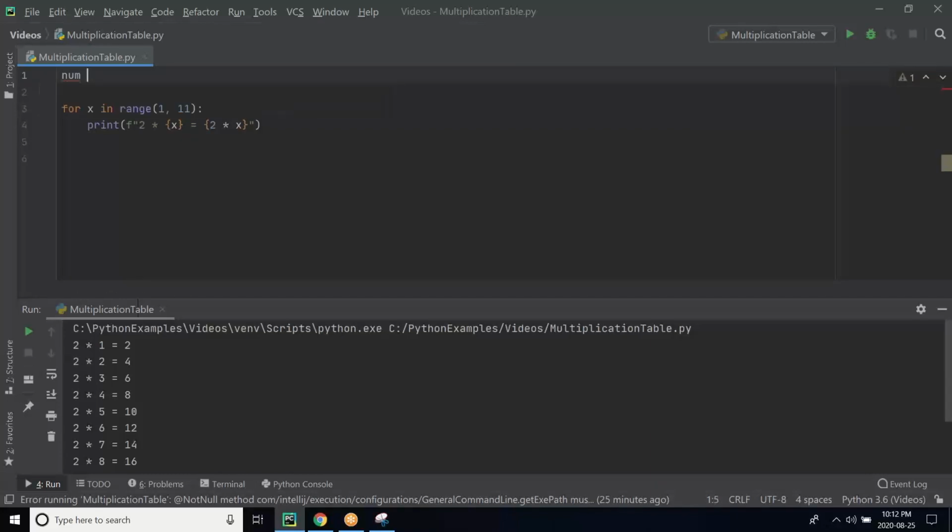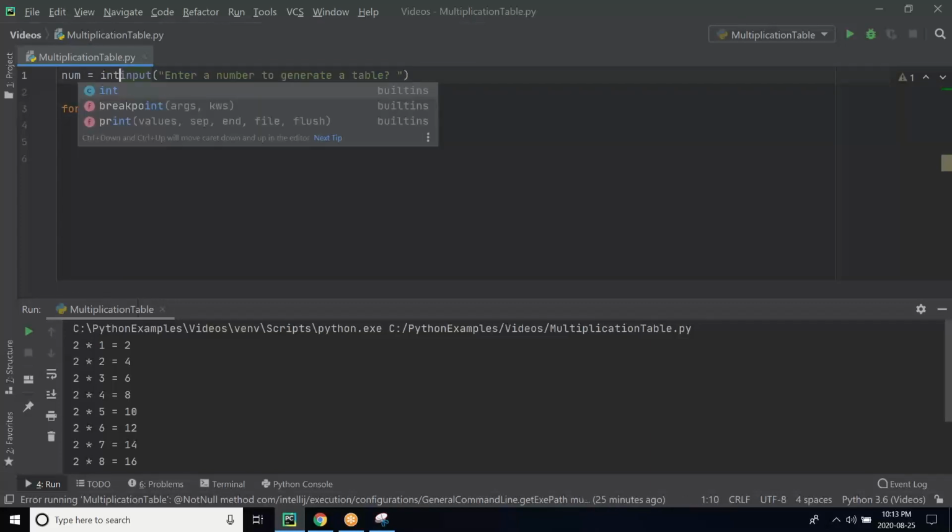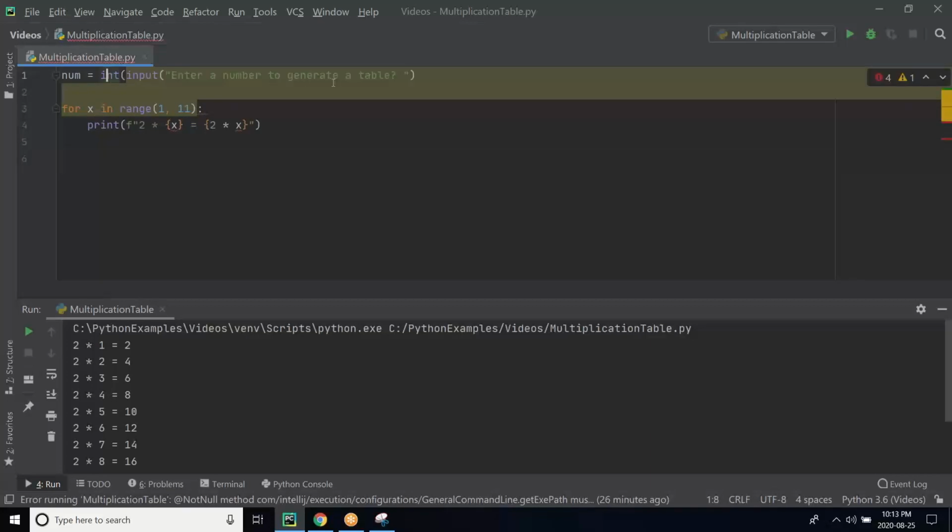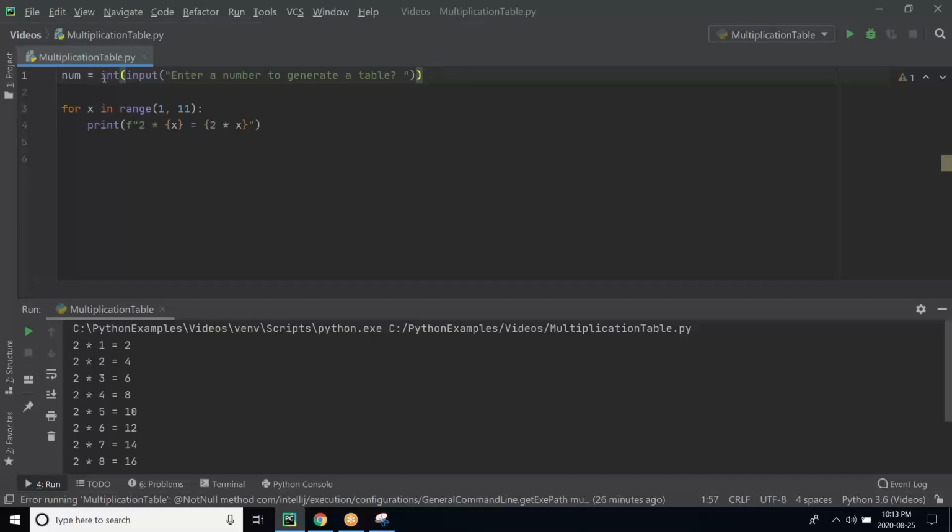So let's create a variable num, and we are going to ask the user using the input statement to enter a number to generate the table. So enter a number to generate a table. We are going to put a question mark and then a little space. So since we are going to do some mathematical operation on this, we are going to convert that into an integer by adding an int statement in the front and then put an opening and the closing bracket at the end. So this is going to convert the input that we are getting in the form of a text and then converting into an integer.